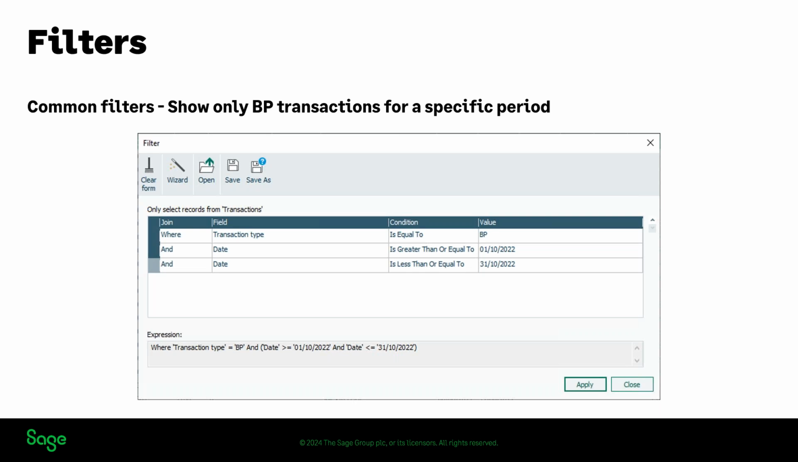But then we've got a date range on there as well. So we're looking for bank payments that is greater than or equal to the 1st of October 2022, but is also less than or equal to the 31st of October 2022. So we're looking for BP transactions in the month of October of 2022. So that's what essentially that would do for you. Now again, sometimes you can just run a report and you'd get the information you're after, but again, you can filter things beforehand and then run your reports. So again, that's a common one.